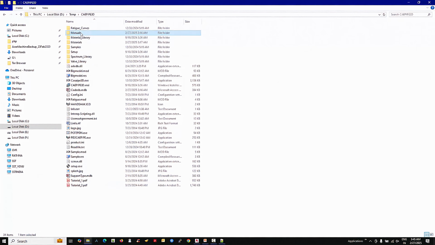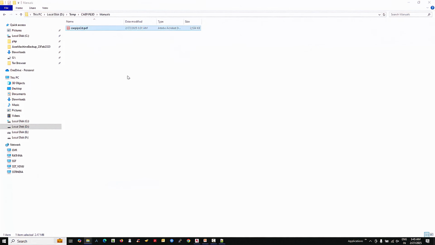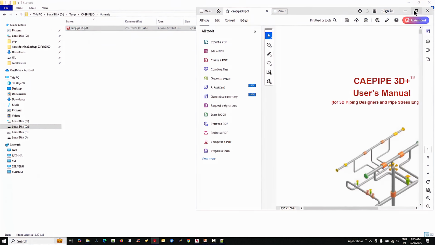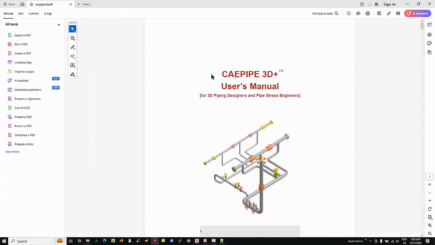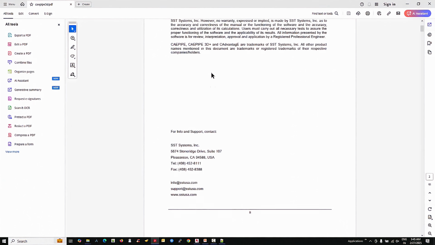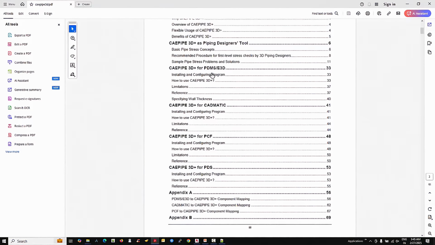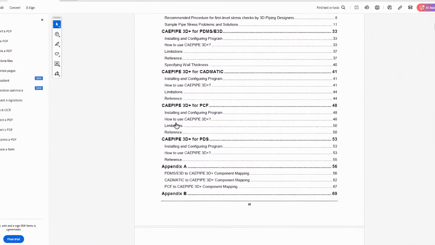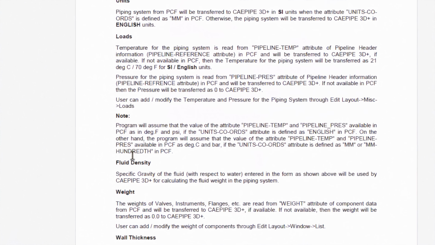For details on support mapping, please see the subsection titled Reference under the section titled CAEPIPE 3D Plus for PCF, along with Appendix D and Appendix E in the CAEPIPE 3D Plus User's Manual as shown.